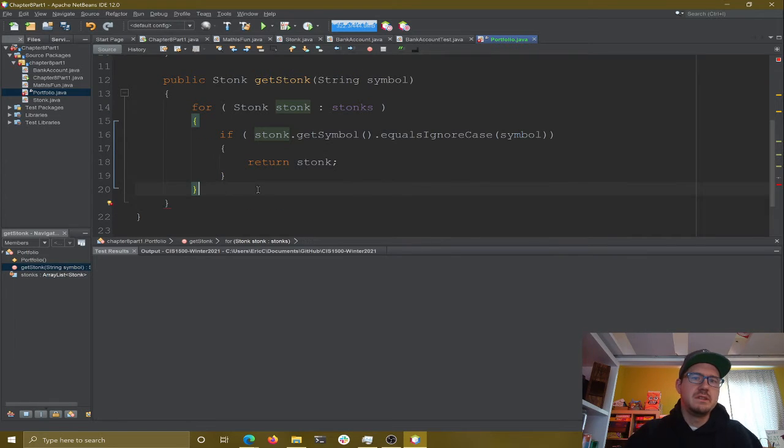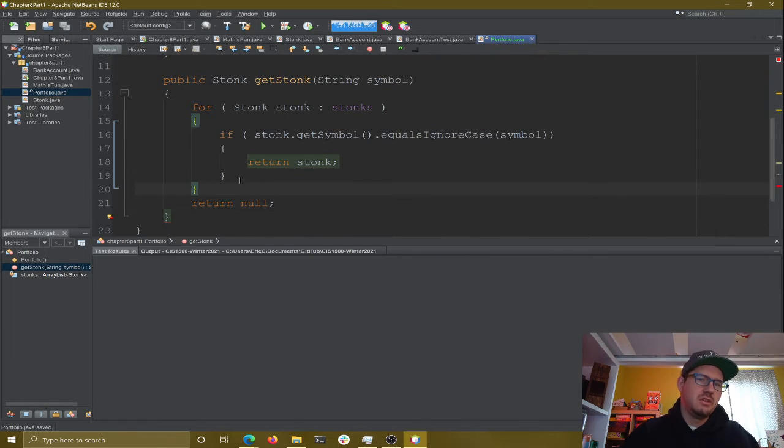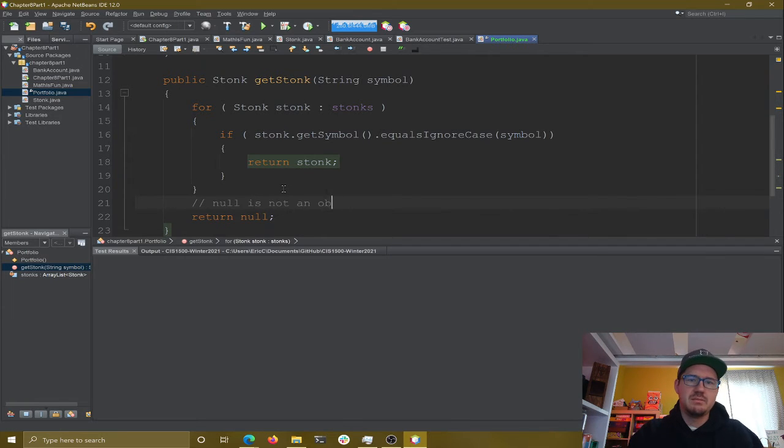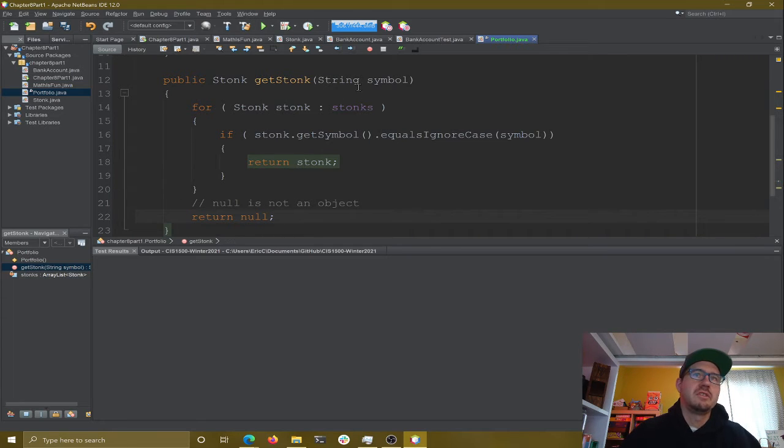Okay? And if we didn't find it, now here's the interesting piece, because we're using this class here. If I don't have one, I'm going to return the special thing called null. And null is really ugly. This means null is not an object. Remember when we get those null pointer exceptions and our programs crash? If we don't have one, we just give them back a special nothing. Null is just, oh, nope, doesn't exist in our portfolio.